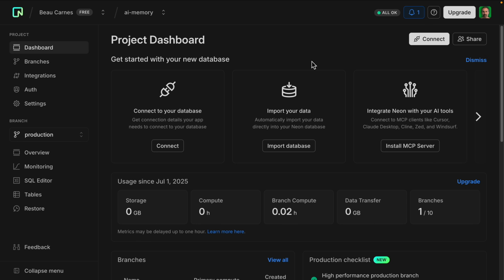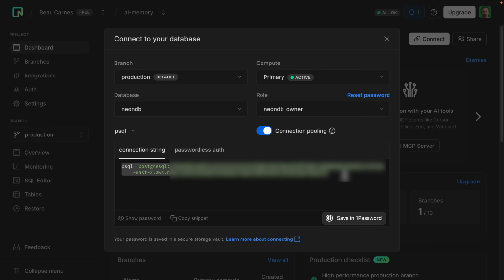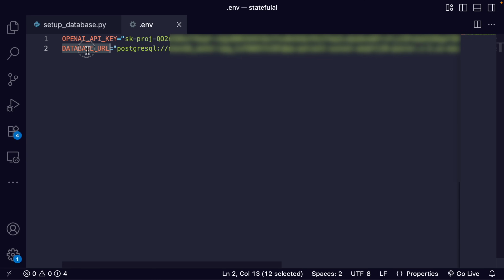Now we just need the connection string. So I'll click this connect button. So we can copy this connection string. We don't have to copy the psql part. And we can put it into our .env file. So in our .env file, we have the database URL, which is the connection string. We're also going to need an OpenAI API key for this project. So you can get that over on the OpenAI website.